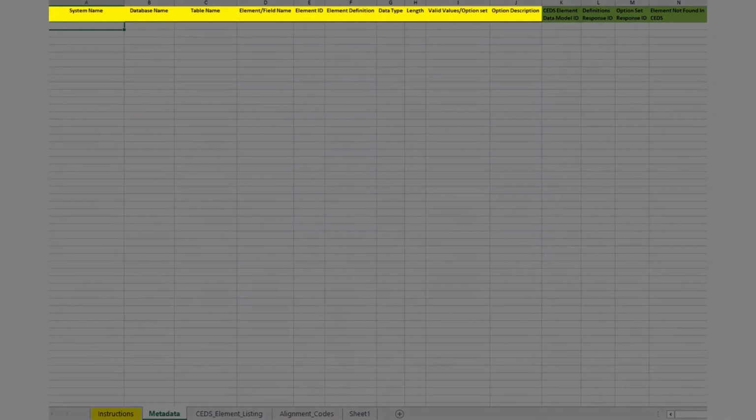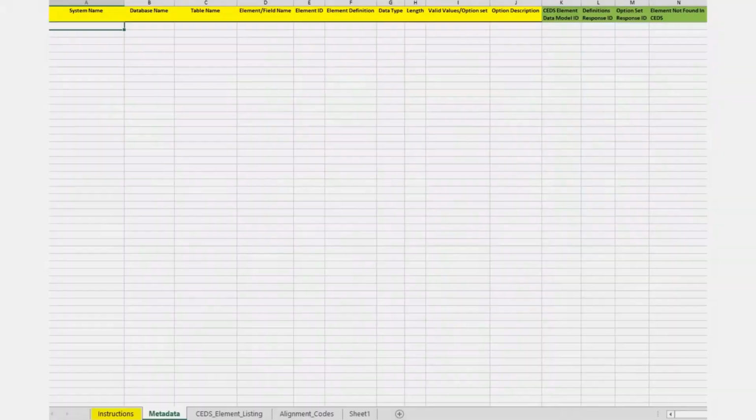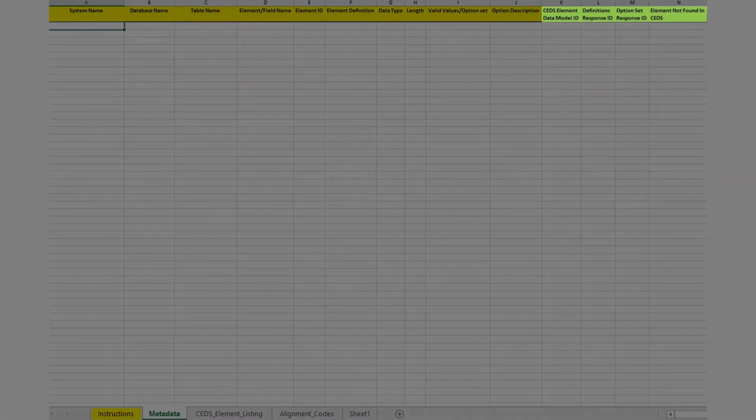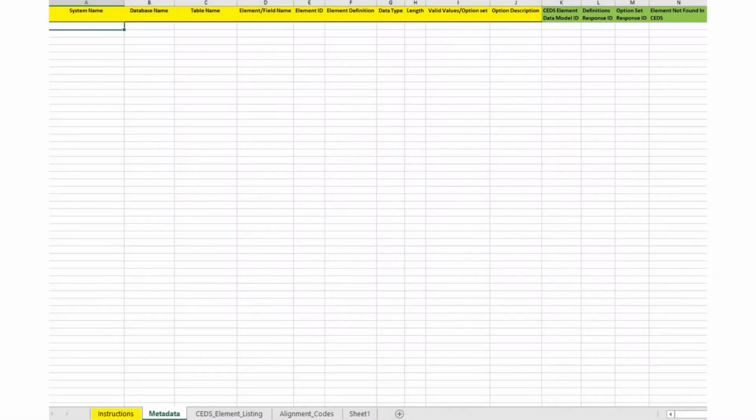The column headings highlighted in yellow are for entering information about your data dictionary. The column headings highlighted in green are where you can align your elements to CEDS. You should note that it is not necessary to align the elements in this template. You can upload your data dictionary and then complete the CEDS alignment directly in the web tool. However, you do have the option to align in the template if you choose.